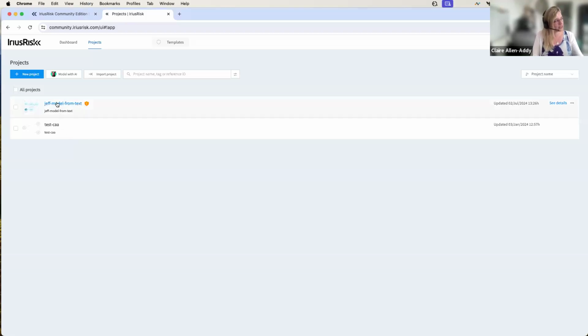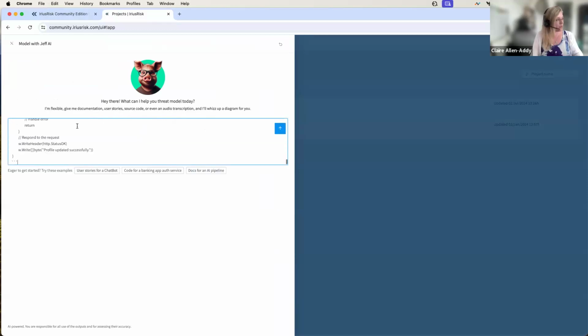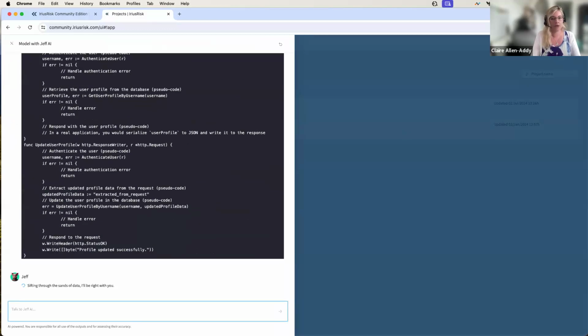This is actually another one I made earlier, utilizing Jeff from text. So you'll see this little button with the pig, with Jeff, model with AI. And it's saying in here, you can use documentation, user stories, source code, even an audio transcription. All of these things work brilliantly, and you just iterate as you go. If you're still not really sure where to get started, we have these use cases, if you will, that you can start with. But I'm just going to paste in some code for a banking solution.